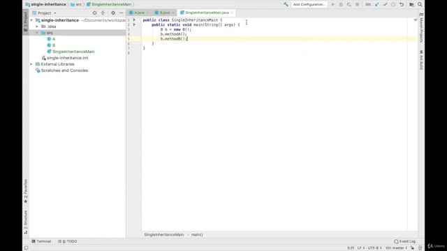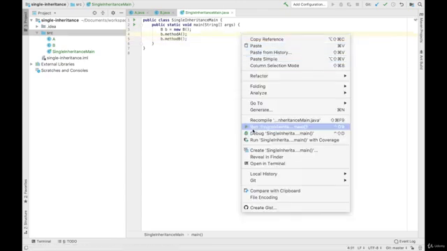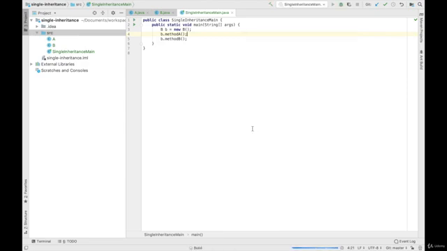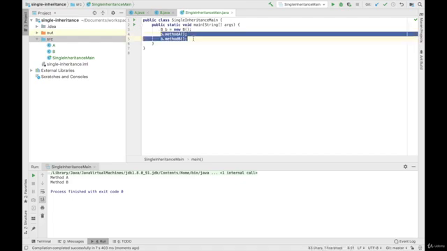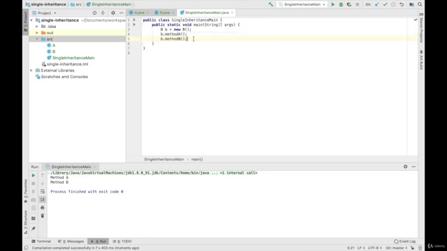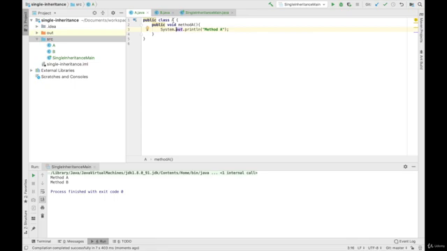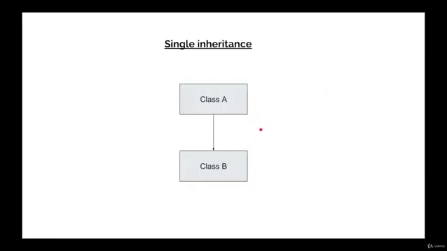Okay, I'm going to save the project and run this particular file. So there we see the output. We see method A getting printed and method B getting printed. So you can call both the methods in class B and class A using the class B object. What we did is implement single inheritance, which is this particular concept over here.